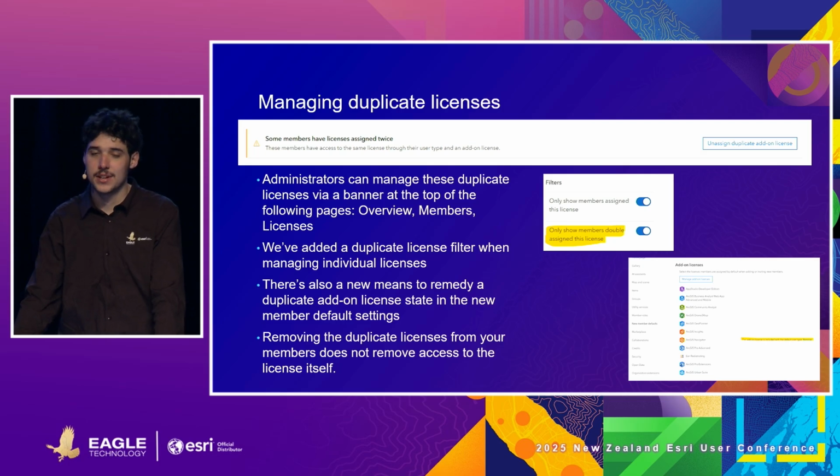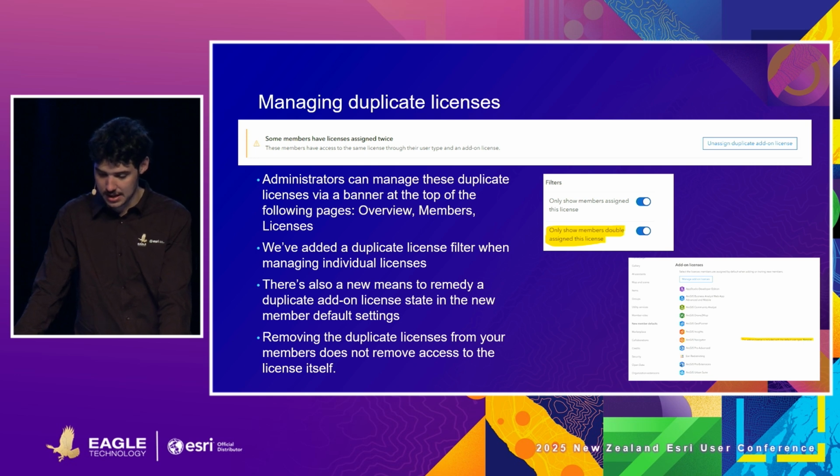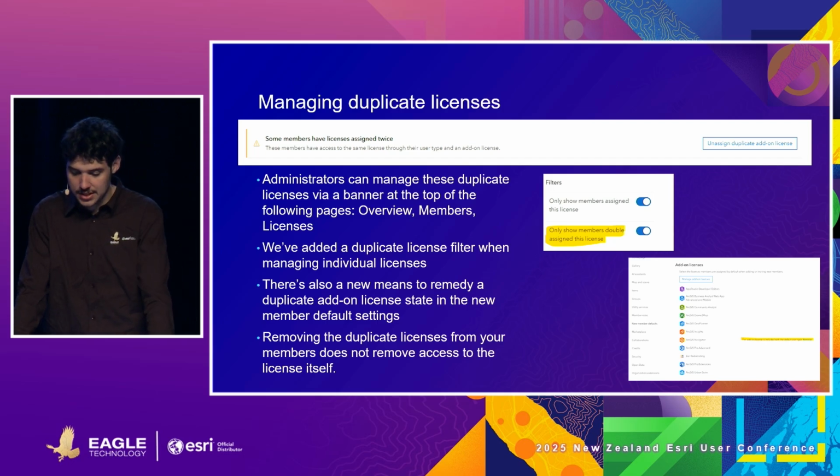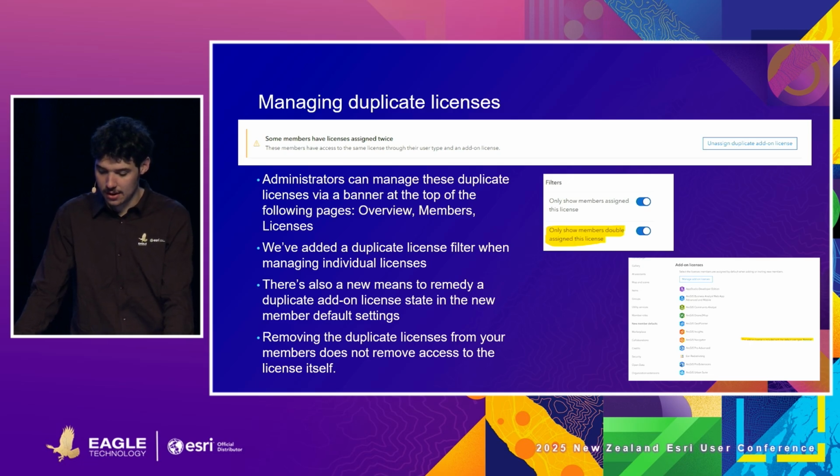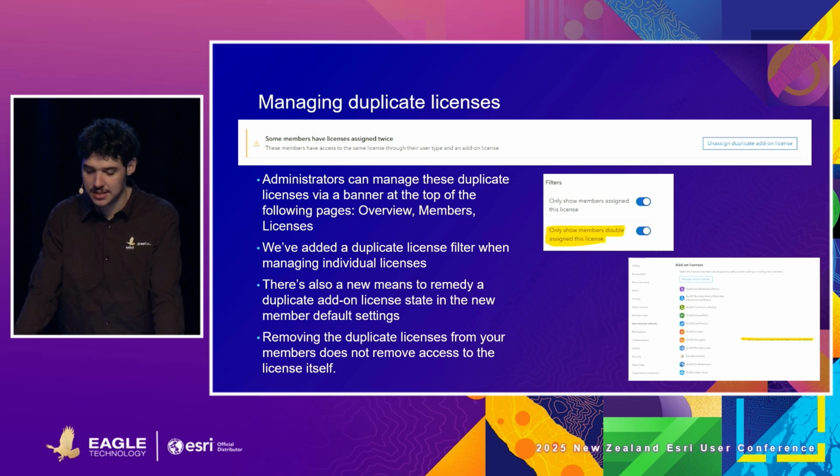In the new member default settings, there is also a new way to manage duplicate add-on license states. Previously, if you had configured a specific user type to be default and then had an add-on license configured, that then became included in that same user type. So every user in your organization will get the duplicate license state. Now that state of duplicate add-on licenses has been completely removed entirely. It's important to clarify here that access to licensing won't be removed when managing duplicates though.